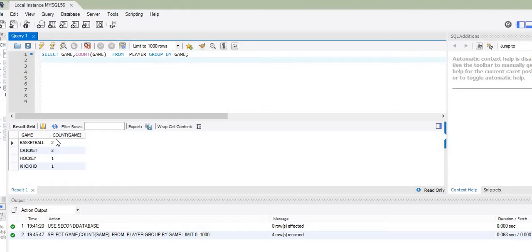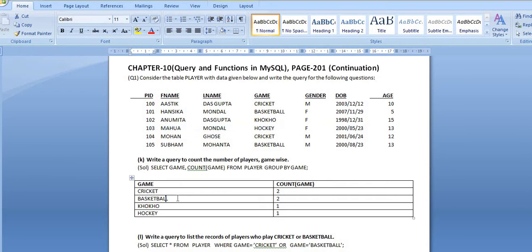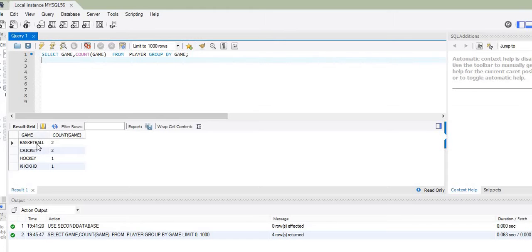That is, for the game basketball, count of game returns 2, which was exactly shown here. For basketball we have count of game as 2. Again see, for the game called cricket, count of game is 2. For the game called hockey, count of game is 1. And for the game called Kho, count of game is also 1.